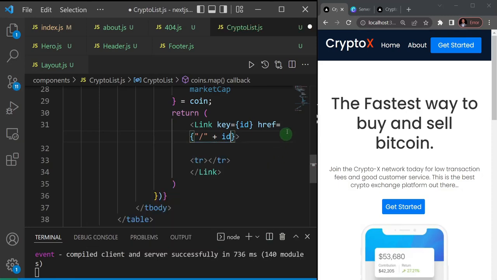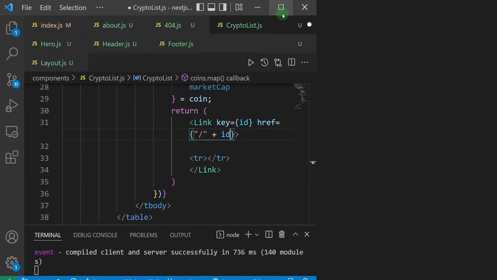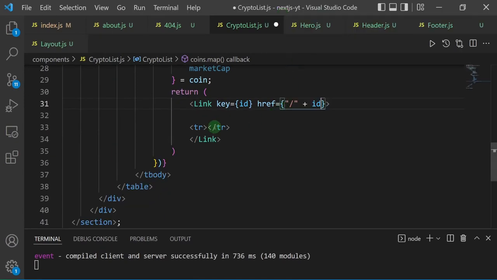Okay, so I hope you see what's going on. At this point I should actually just expand this so that it's in a straight line. Okay, great, this is better. So the link has a key of ID, which is going to be unique for every coin. Then the href is going to be forward slash the ID of that particular coin. So now let's work on the tr that's inside it.